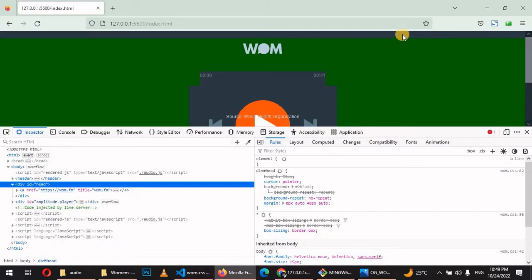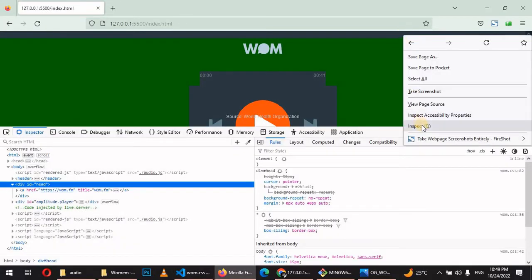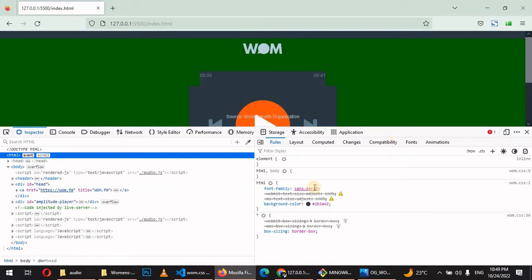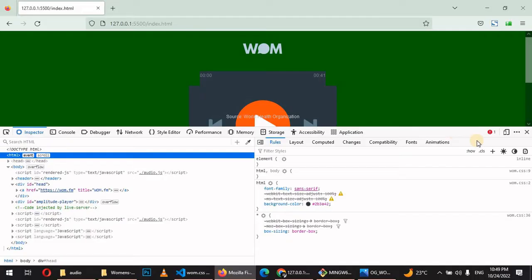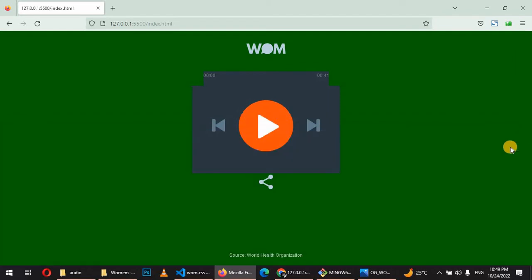So we are just going to play around with the inspector. Let's inspect this. This is HTML and it is on line 2. So we go to our CSS, line 2, background color. We are going to also change it to dark green. So now the background color is done.